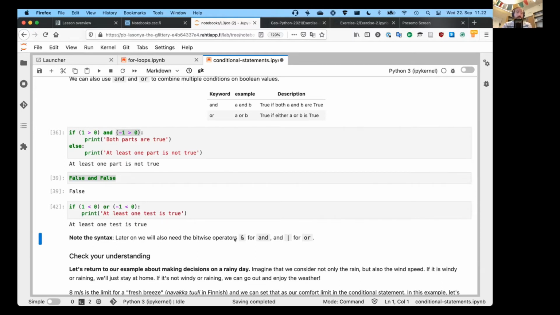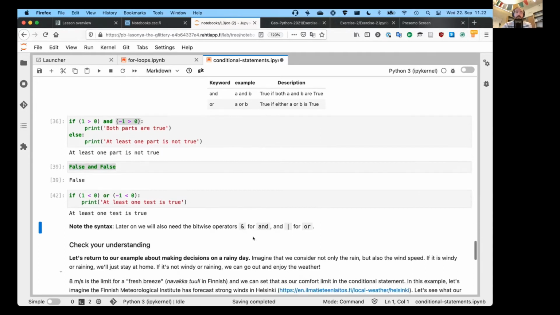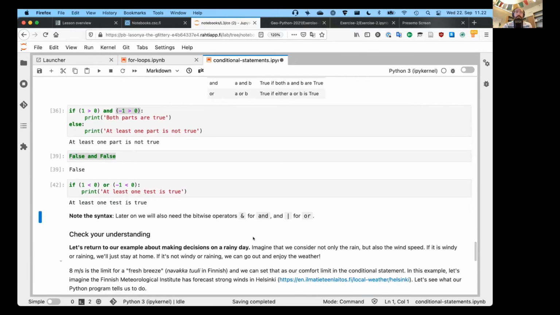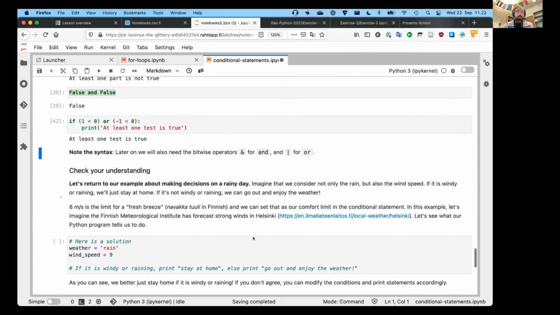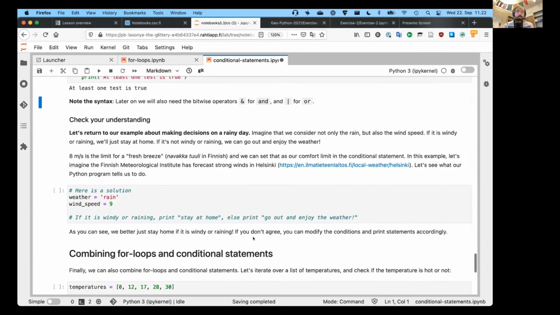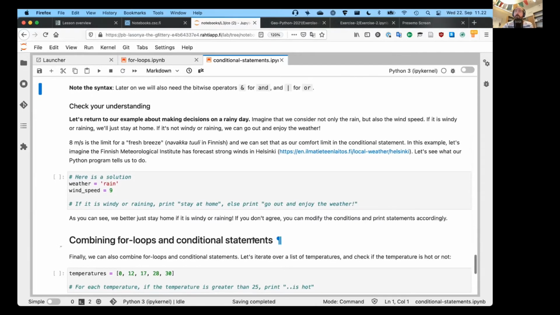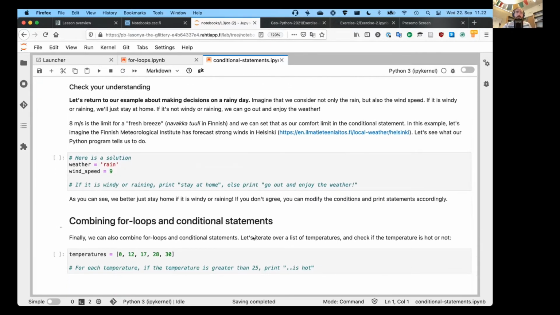And later on, we will use some other bitwise operators for doing these kinds of comparisons with lists of values or arrays of values when we start dealing with the pandas library. So that's just a little bit about multiple comparisons. I think you have an opportunity to deal with that in the exercise for this week. So that's something to consider there.